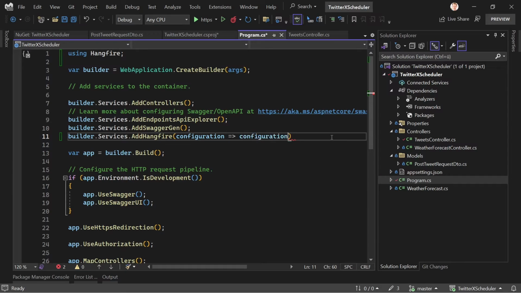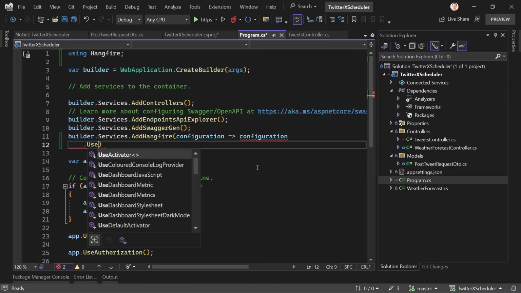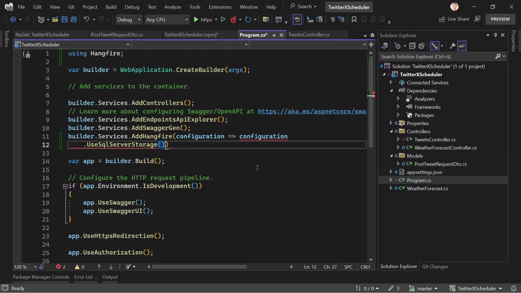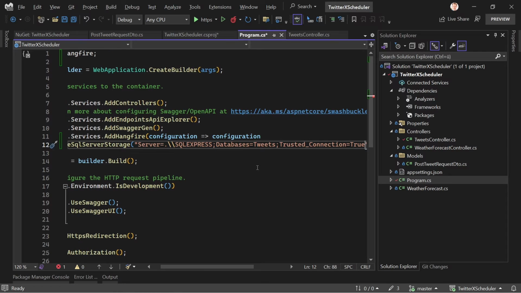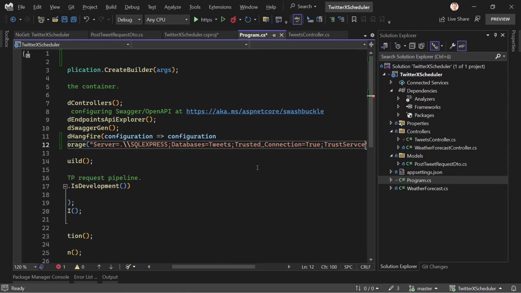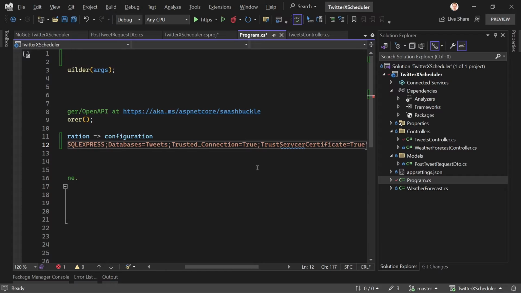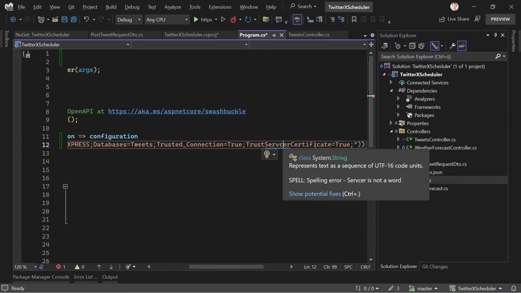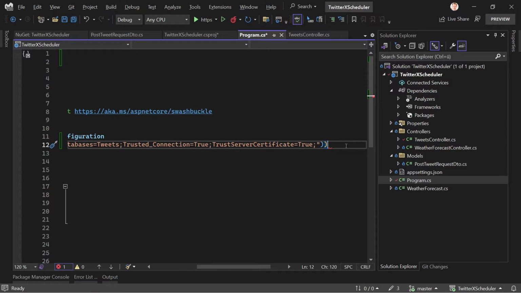configuration, and then for the configuration, we actually say UseSqlServerStorage, and here now we need a connection string. And in my case, again, since I'm using SQL Express locally, this could look like that. So server would be period backslash SQLExpress for the one on a local host. Then the database name, which is tweets. Then we say Trusted_Connection and set this to true, and TrustServerCertificate also true. All right, hope this works. TrustServerCertificate, that's what I was looking for, add the semicolon.